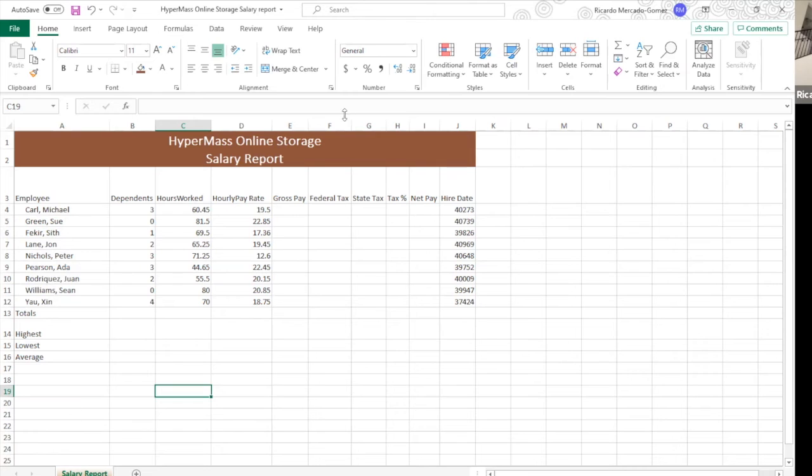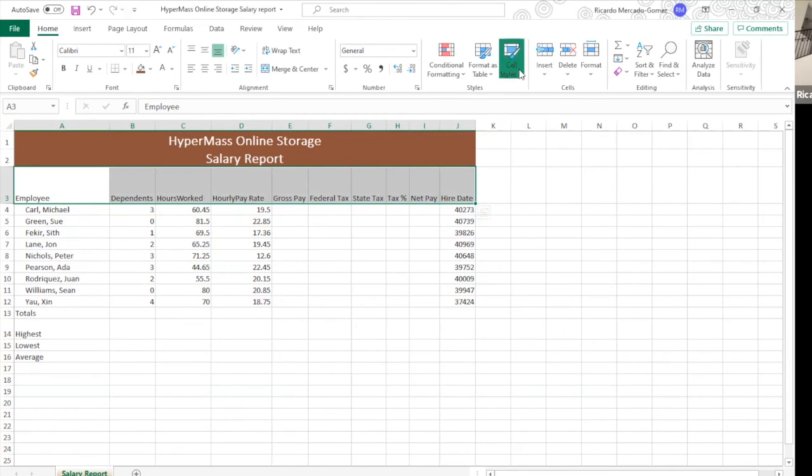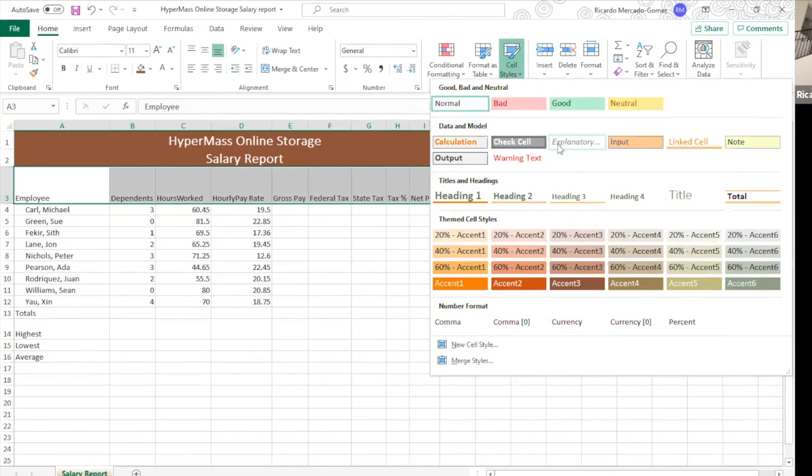Okay, now we're going to take care of our labels. So we're going to select the employee selection, white cross. Scroll down, go to cell styles and select, let's select Heading 2 for this. Click on Heading 2.